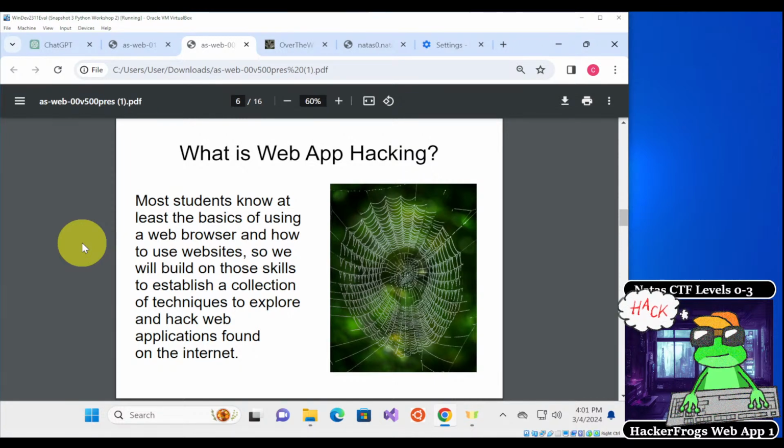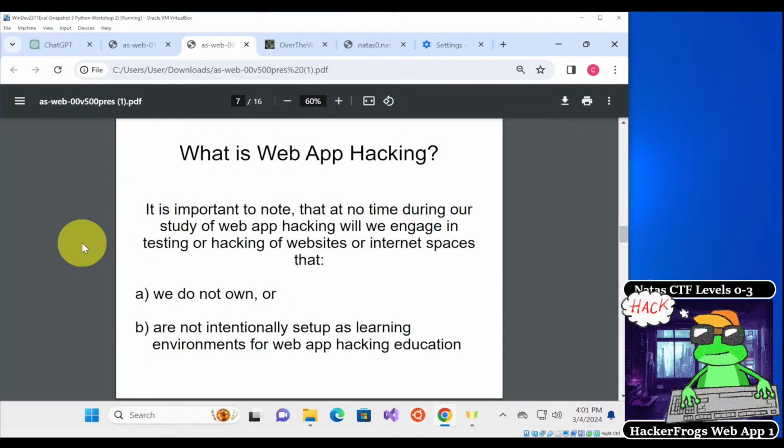Most students know at least the basics of using a web browser and how to use websites, so we will build on those skills to establish a collection of techniques to explore and hack web applications found on the internet. It's important to note that at no time during our study of web app hacking will we engage in testing or hacking of websites or internet spaces that A, we do not own, or B, are not intentionally set up as learning environments for web app hacking education.